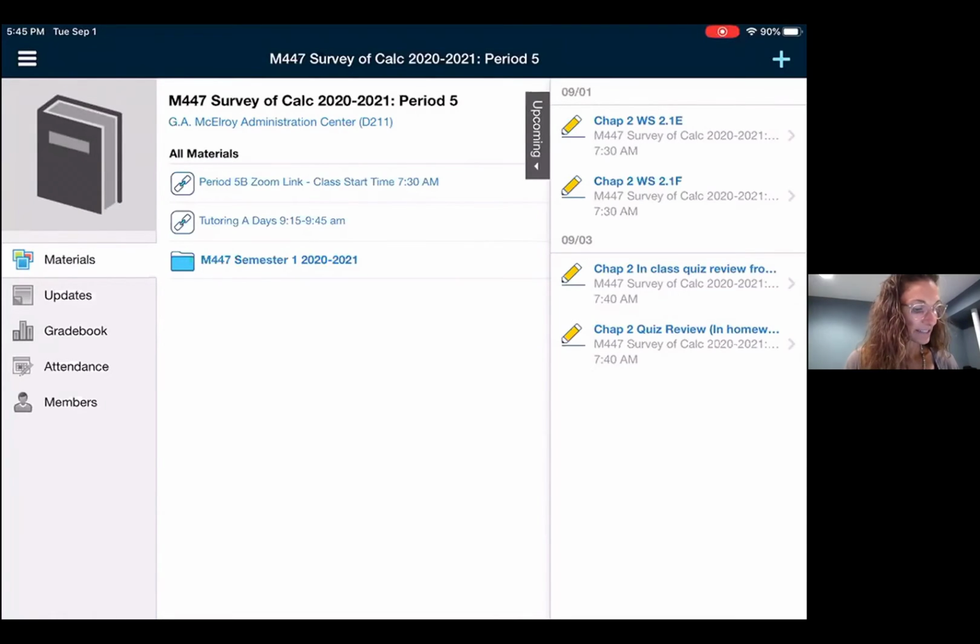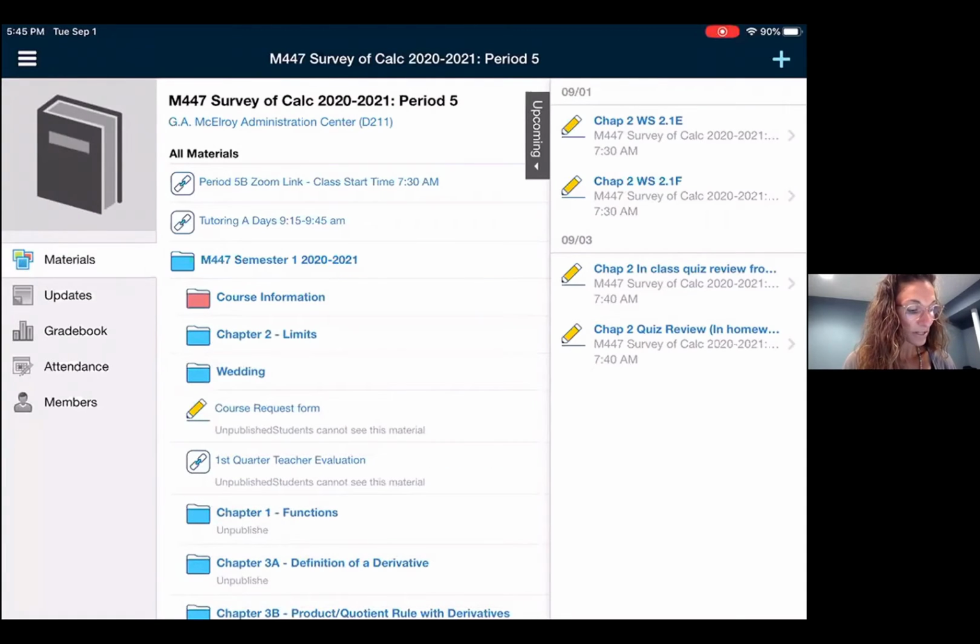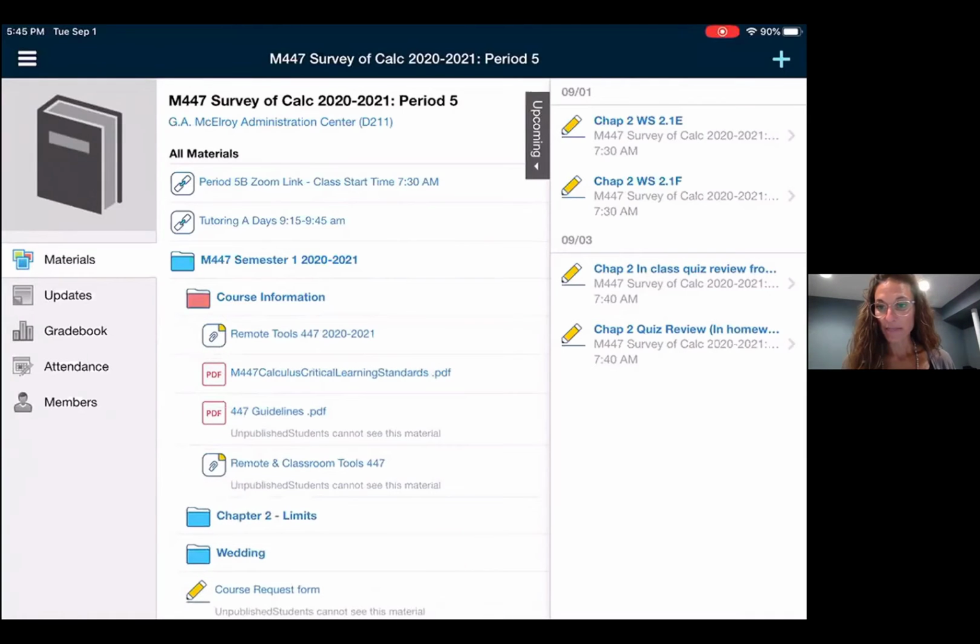So for instance, let's begin semester 1. Course information, let's first begin with our very important sheet in here for you to look at.